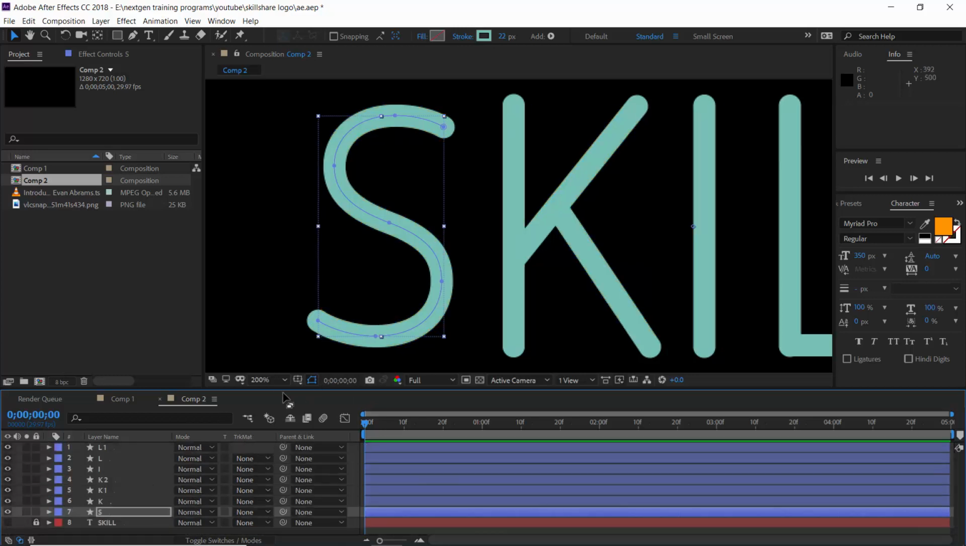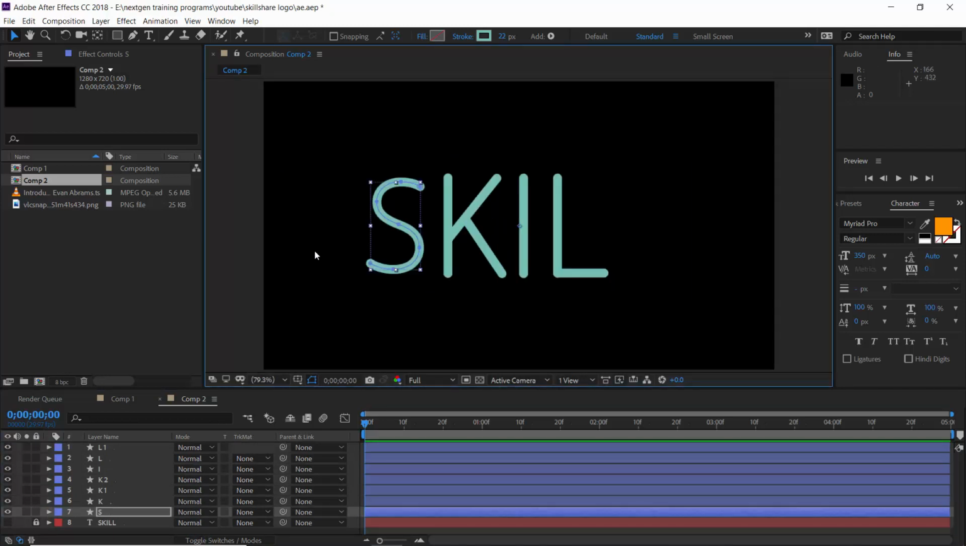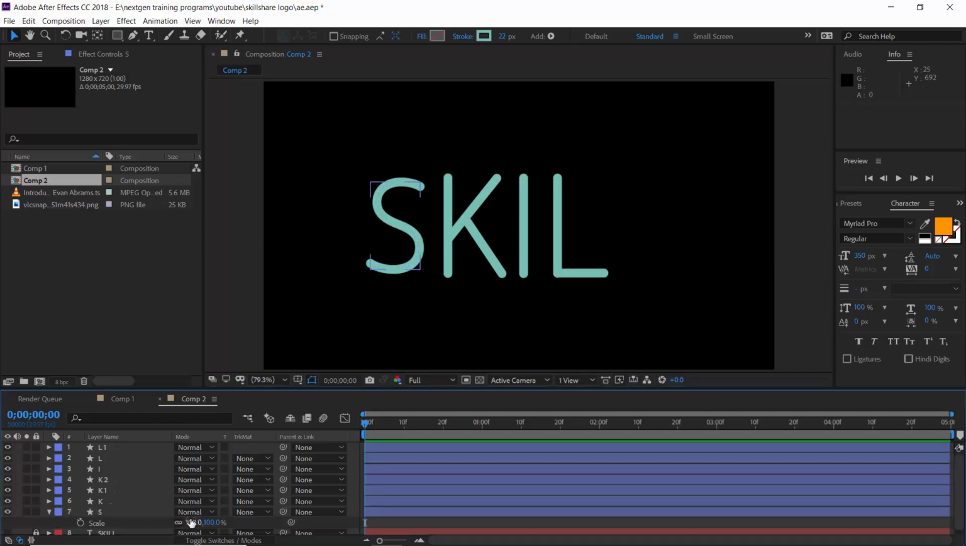If you hide this base layer, you will find that this character is looking relatively small. Well, that's not a big deal. You can fix it by scaling it. I'm sorry, let me undo it.